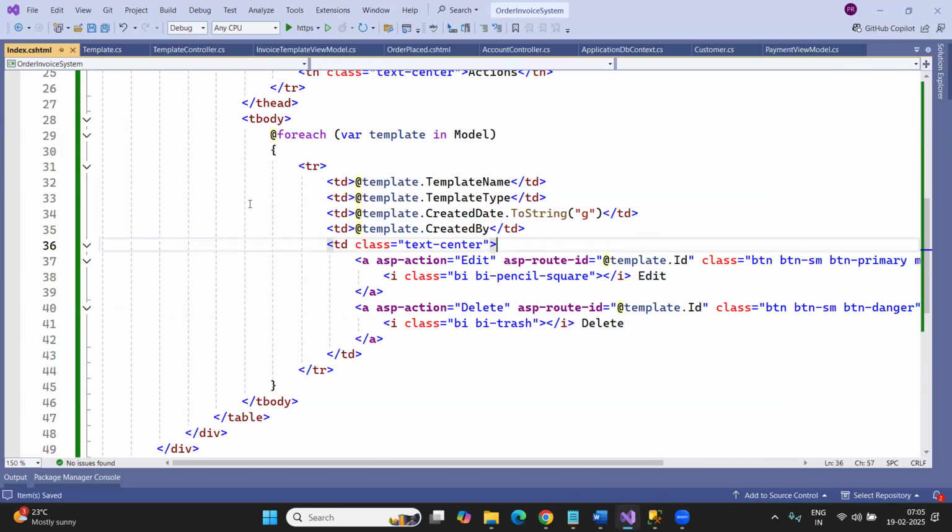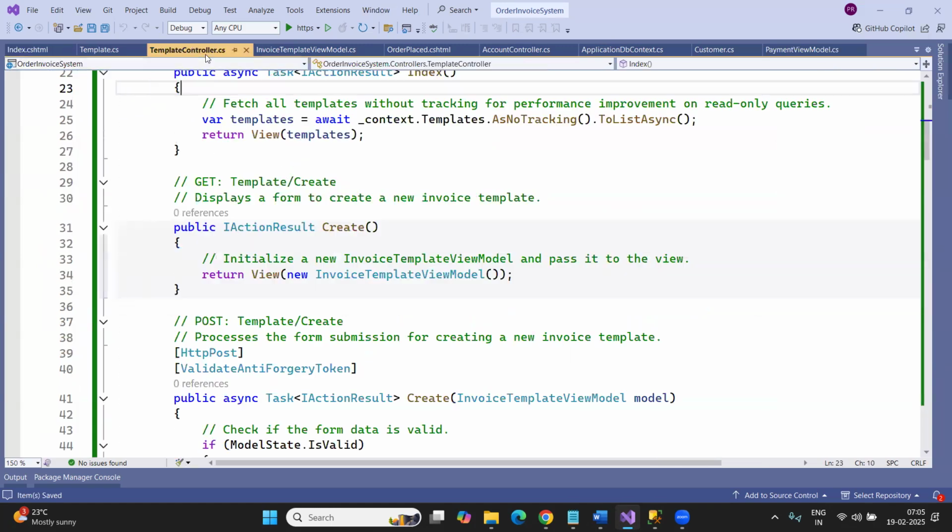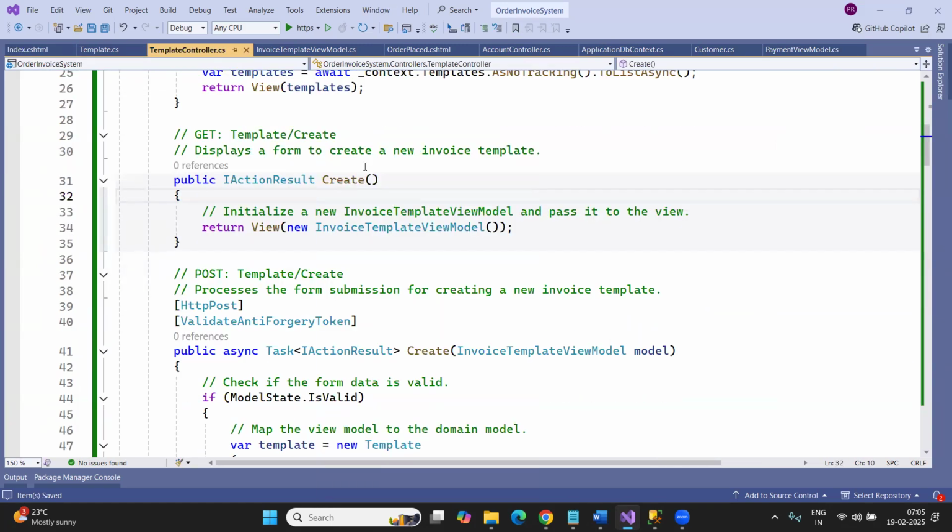Next, I need to create my create template action method. So right click, add view.